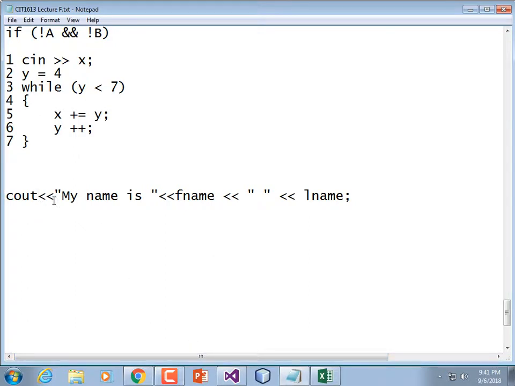Like that. Things that could get you counted off on it. I might give you half credit, but if you left the space out, then it would say, my name is Bob, with no space between "is" and "Bob." And if you left this business out here, the quote space quote, it would put the first and last names together.